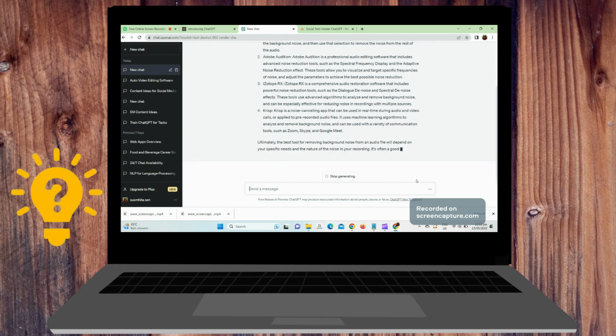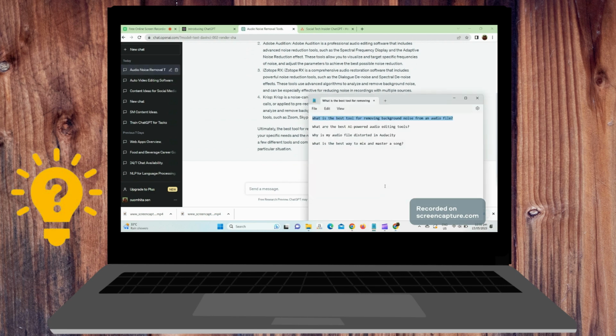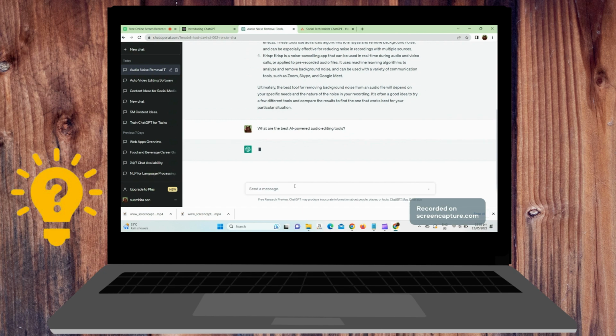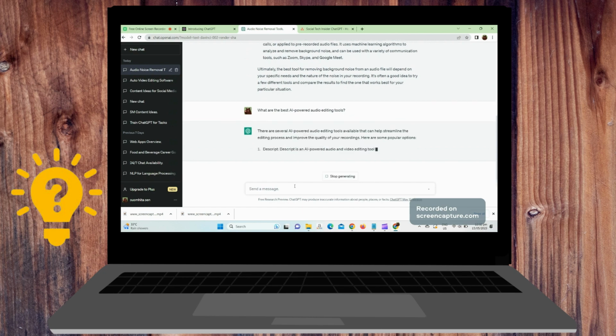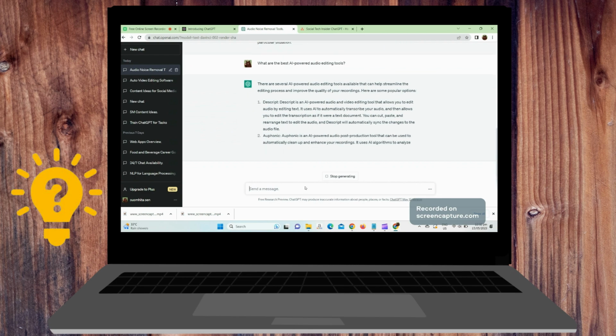Next is research different tools. ChatGPT can provide you with information on different audio editing tools and their features. You can ask questions like, what are the best AI-powered audio editing tools? Or what is the difference between Audacity and Adobe Audition?